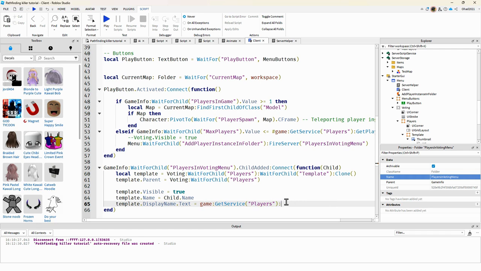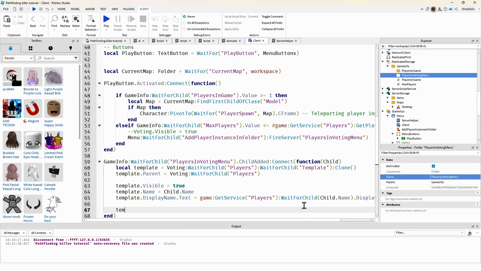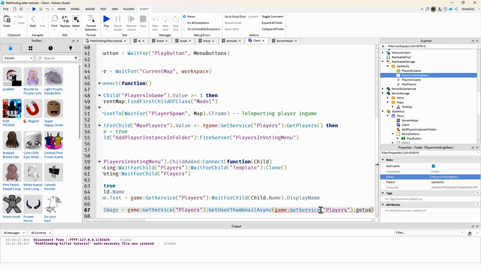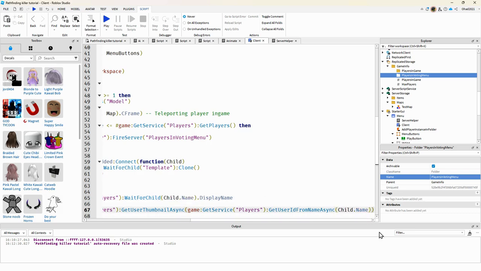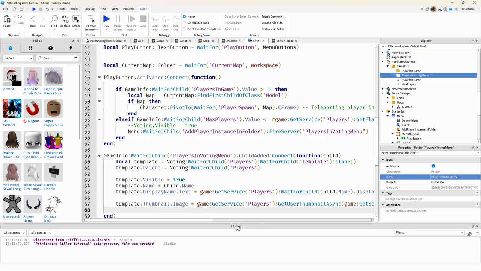Oh, here we're gonna just from child wait for child name. So it's just making a player to the player's address, so it must exist. And once we find the player, it's going to be the display name. Everyone has something, so that thumbnail image equal to game get service players get user thumbnail. And it's going to be game get service players get user ID from name. Copy this and paste here, and it's going to be in the thumbnail type dot edge dot in the thumbnail size dot option, just choose. But this should be all of it.